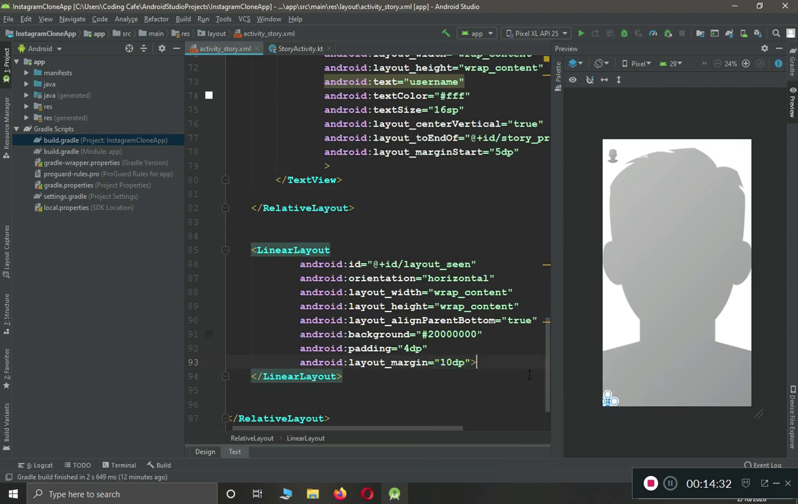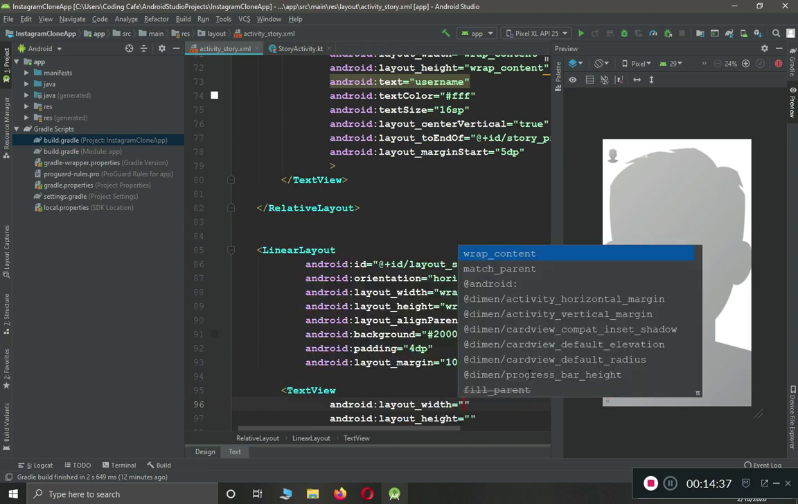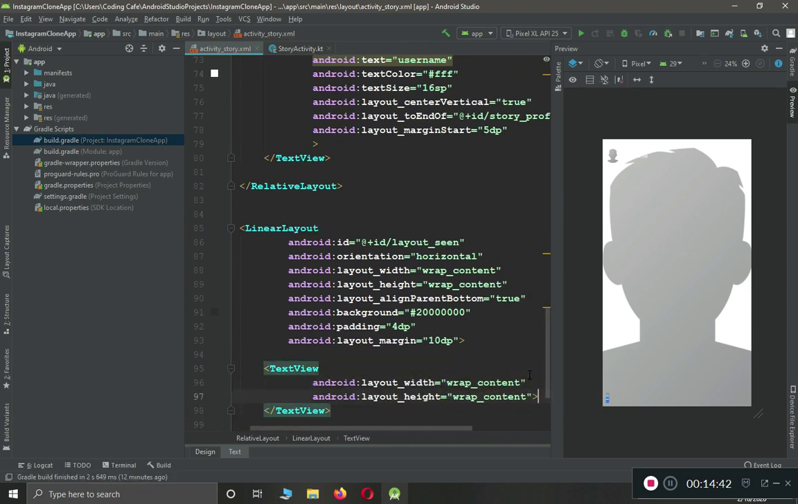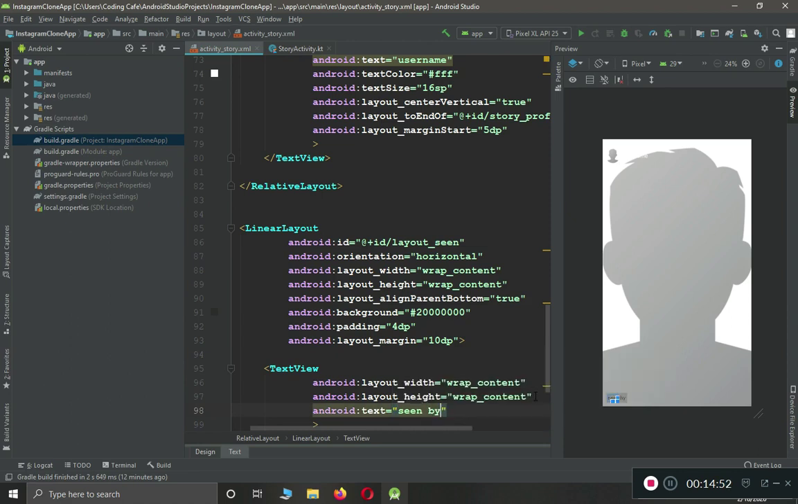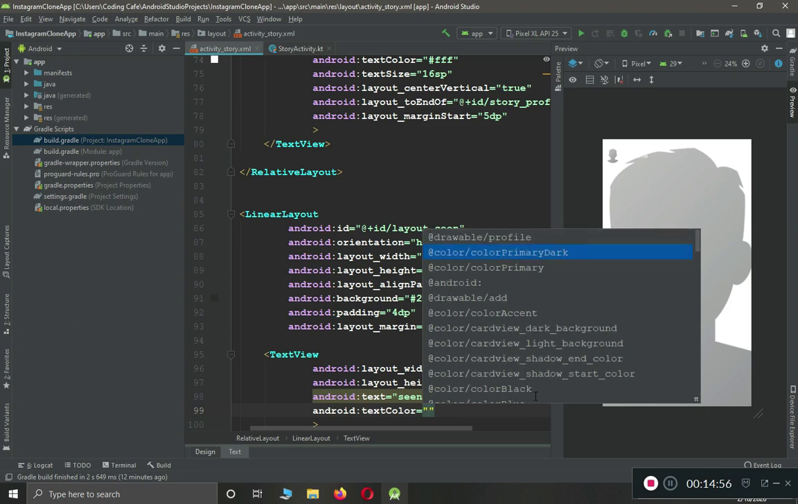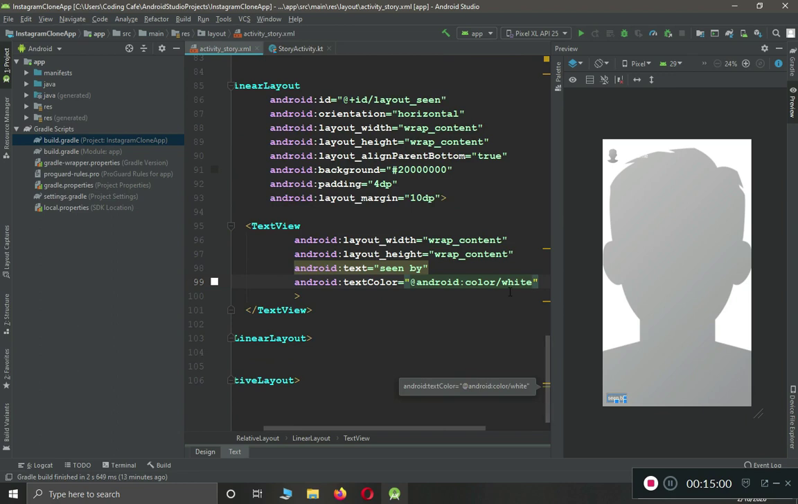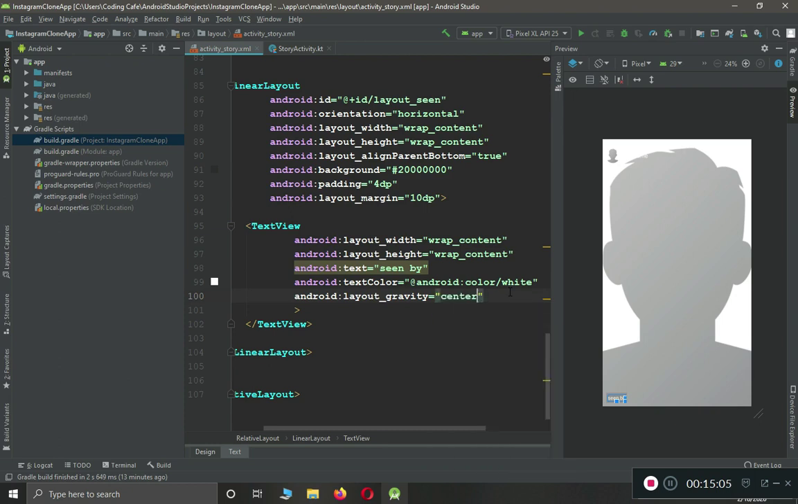And now let's add inside this relative layout. So first of all we will have a text view, a simple text view, wrap content, "Seen by". The text color will be Android white, color white. The layout gravity will be center.